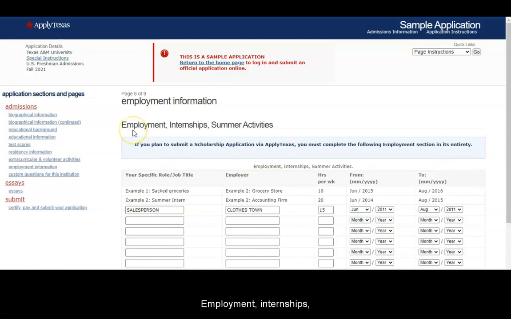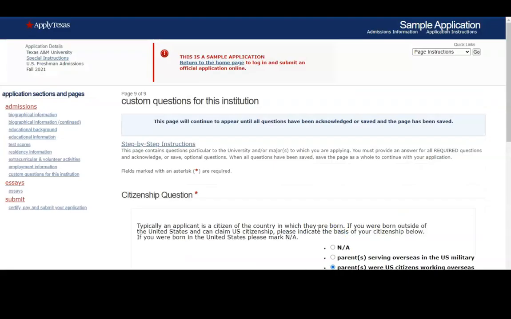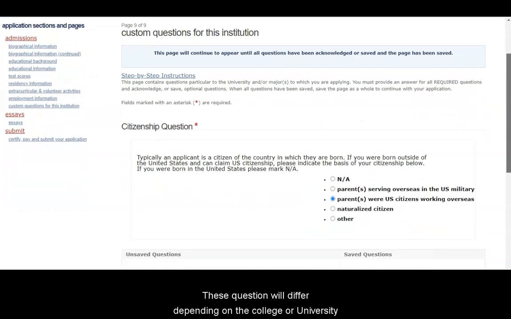Employment, internships, and summer activities can be added on page 8. Page 9 is reserved for custom questions. These questions will differ depending on the college or university.